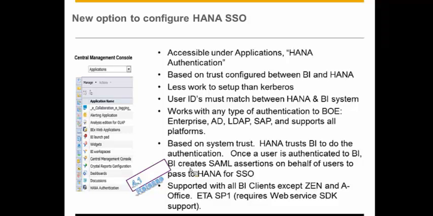Supports all BI clients except Zen and A-Office. Now, A-Office is working on getting this implemented by Q4 this year. So we're hoping a new version of A-Office will be released. I think it's going to be A-Office 2.0. That should be able to take advantage of the SAML SSO to HANA.